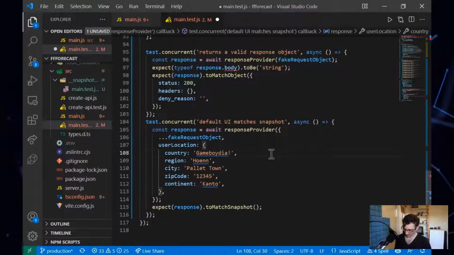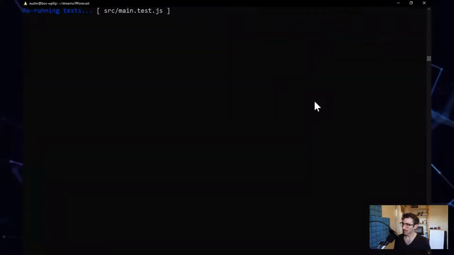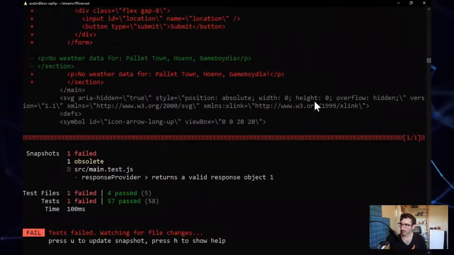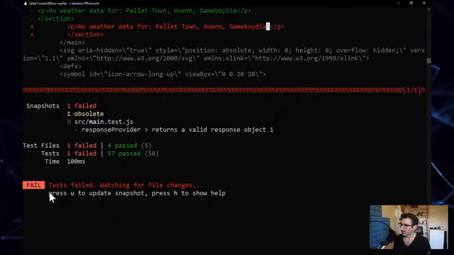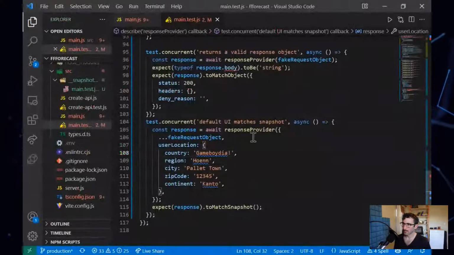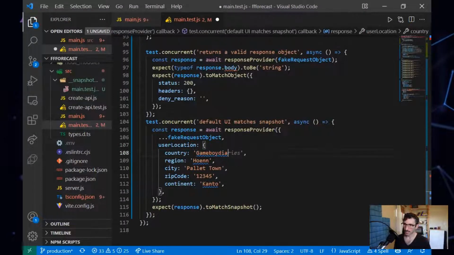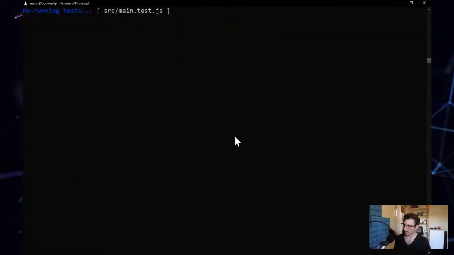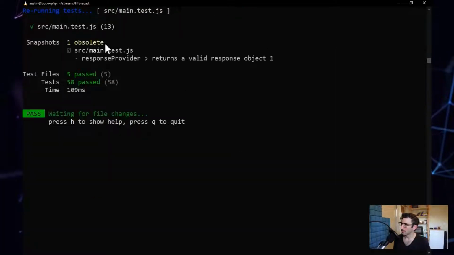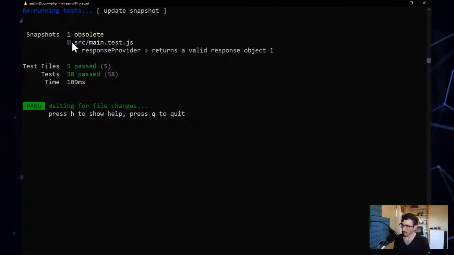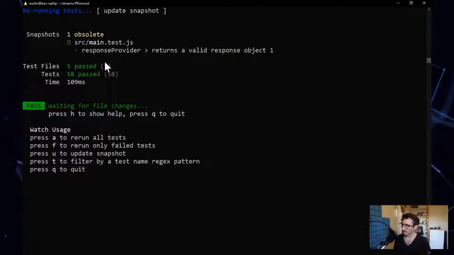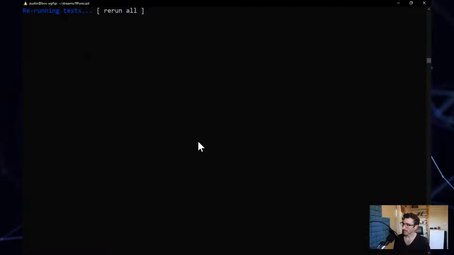Let's throw in an error so we know that that snapshot is now going to be out of date. Cool. That's my one little error. And it's going to say press U to update snapshot, press H to show help. Okay, so let's return that. And I think I just need to press U. Should update my snapshots? Is that right? Let's hit H. U to update snapshot. Okay, well, I just hit that. Let's try rerunning.